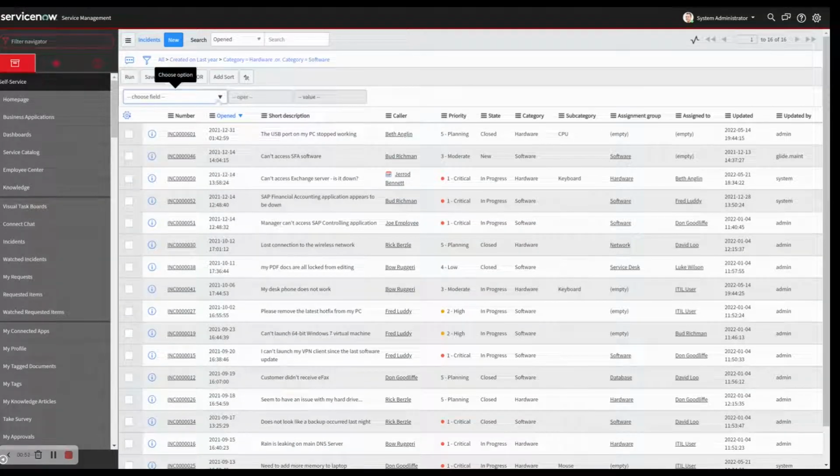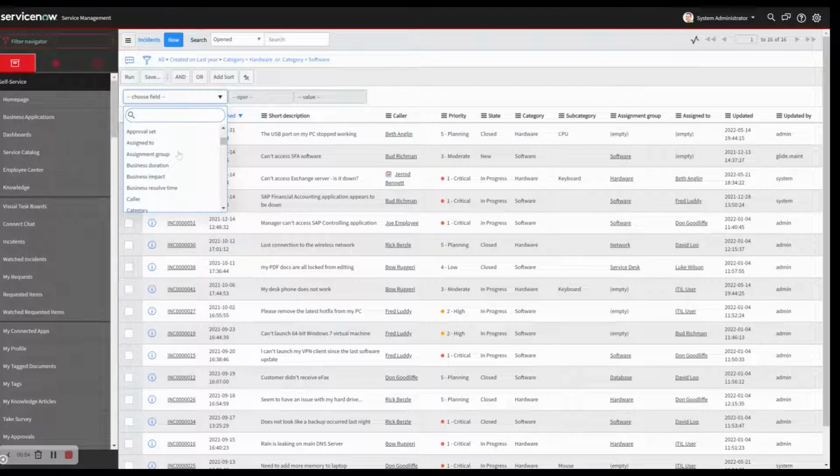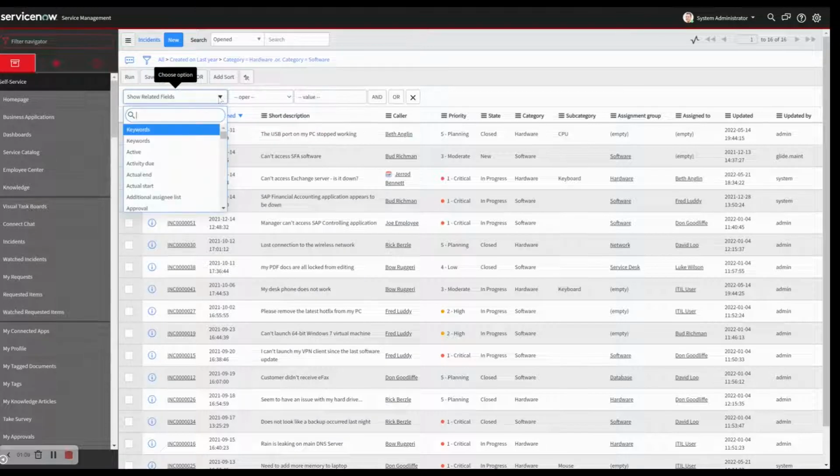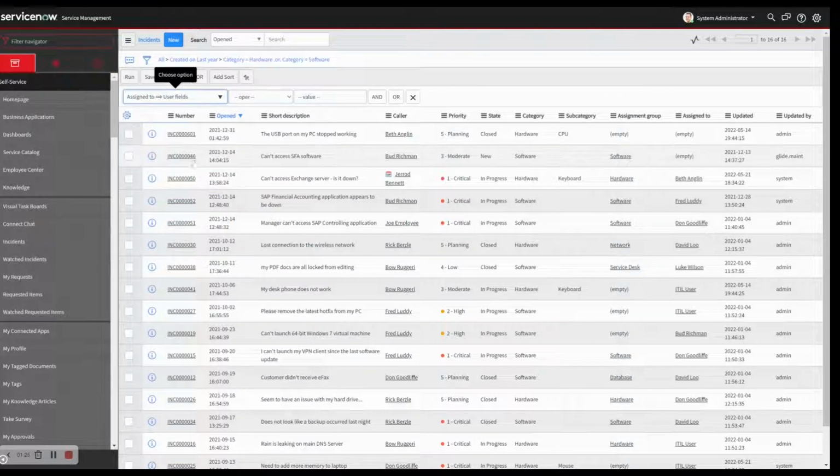You can also access and filter by related fields. Scroll to the bottom and select Show Related Fields. Now when you click back into the choices, you can access fields related to reference fields. We'll select user fields related to the assigned to field. Now when we click back into the choices, we're seeing user fields.